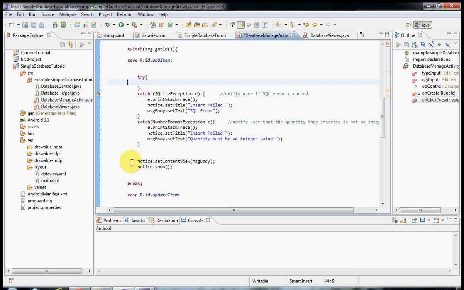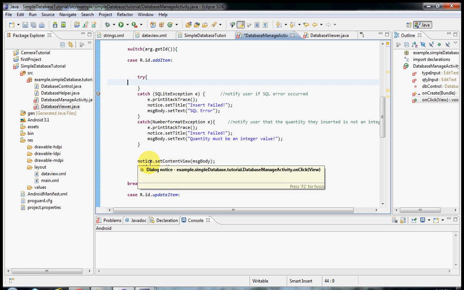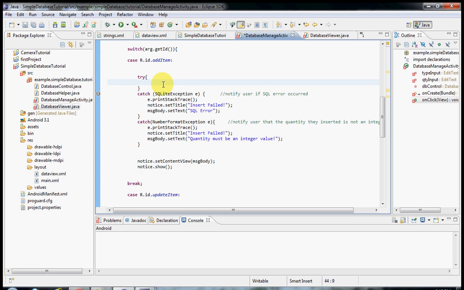And then at the very end of this, we're just going to do notice.setContentView. So this sets the text view to the actual dialog box, and then we show the dialog and it pops up. Okay, so now that we've covered basically the wraparound of this code, we're going to go into and actually do the logic required.